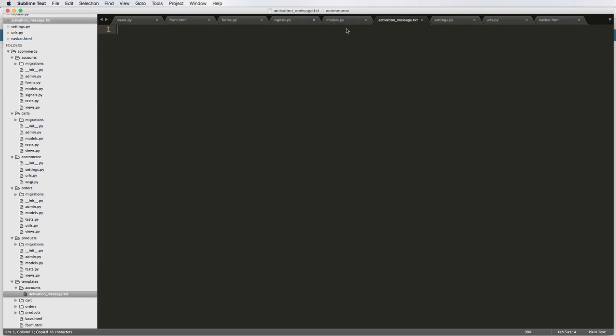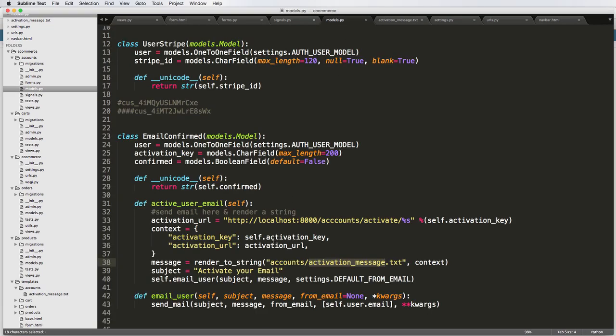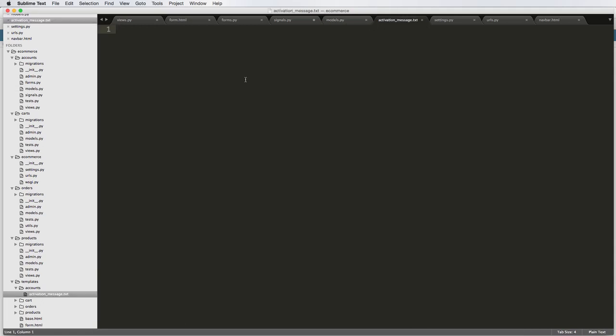All right, so now that we've got this activation message, let's just go ahead and print it out. We'll write it out, excuse me. Please activate your account here. And this is where we write the activation key. Thank you.